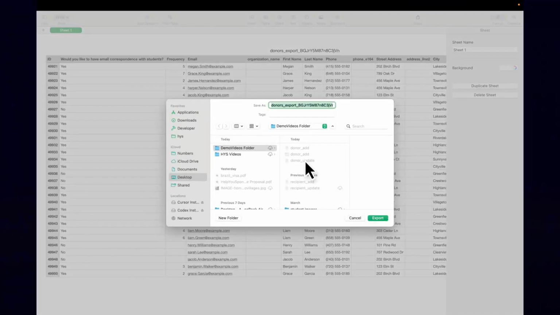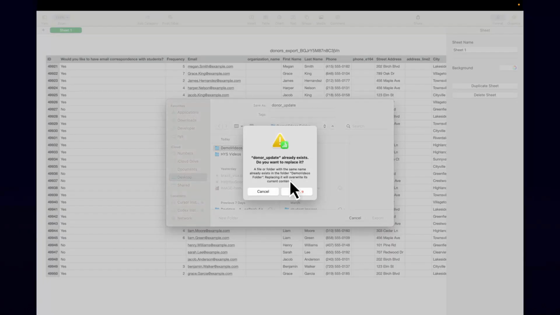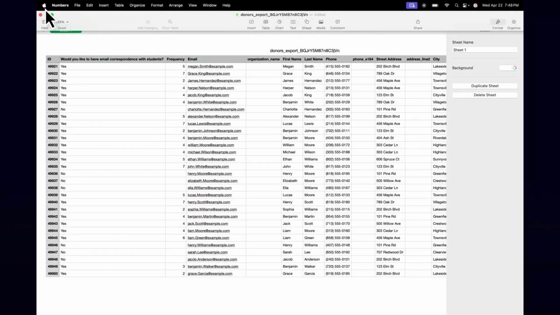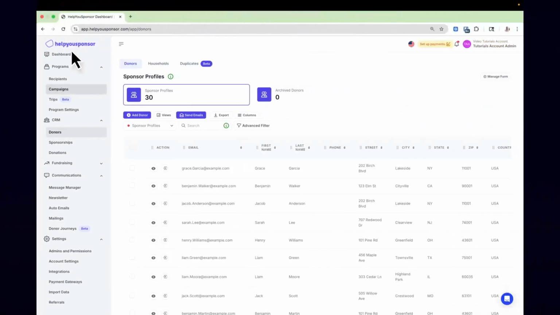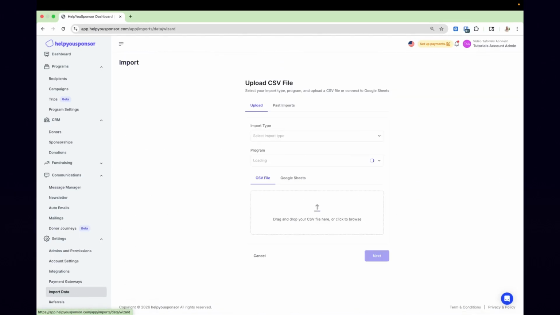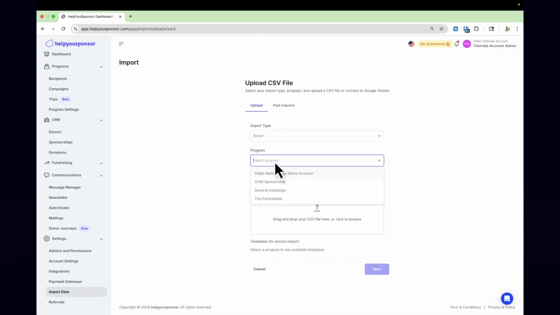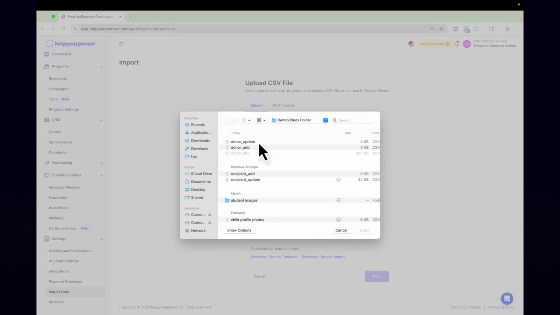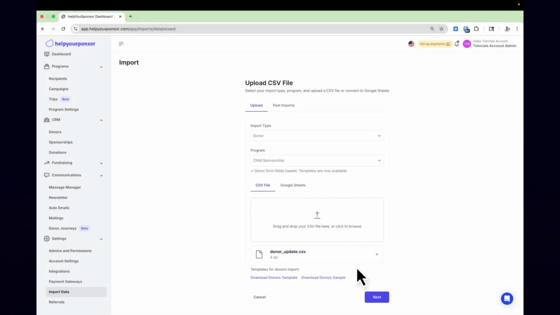And then it's going to be donor update. Going to replace the existing one. And then I'll go right here and continue with the upload. So I'll go to my import wizard, import data. Import type is donor. The program is child sponsorship. And then I will go to donor update.